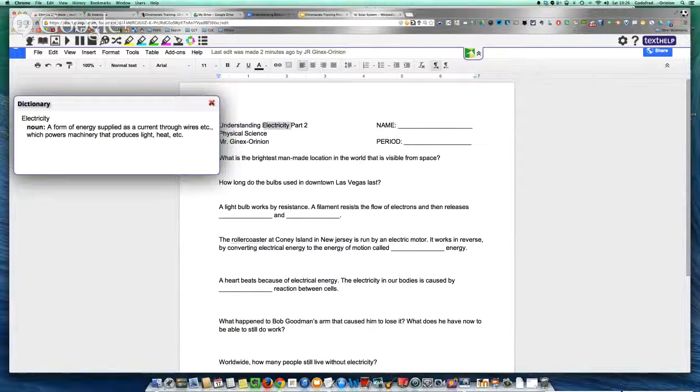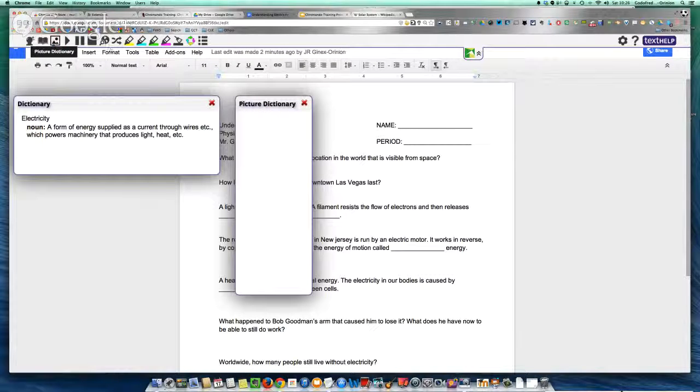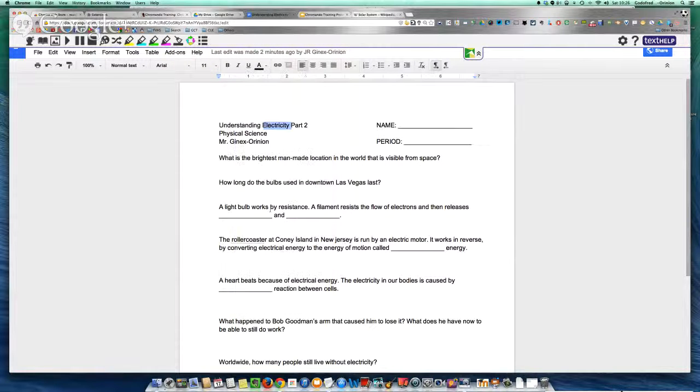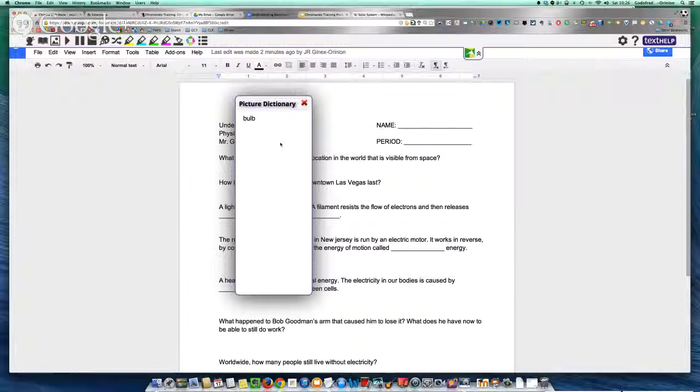Okay, but not only that, here's the best part. Let's say you have English language learners in your class and you need to give them a visual. If I click on Picture Dictionary, it'll find pictures for that specific word. So let me show you another one, like light bulb or bulb. If I do Picture Dictionary, there are 3 different kinds of bulbs. So this is great, especially for English language learners.